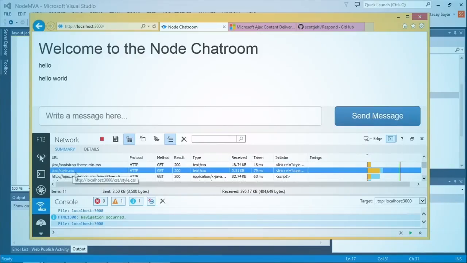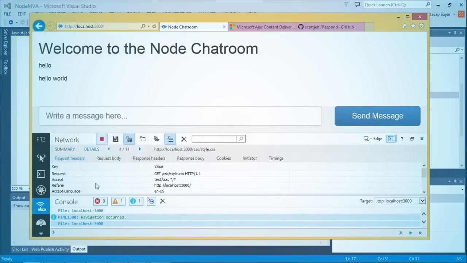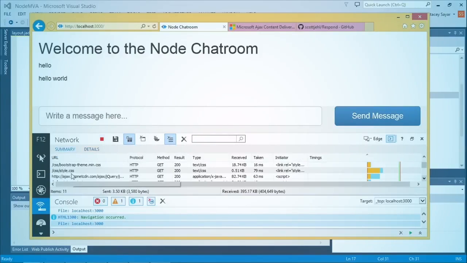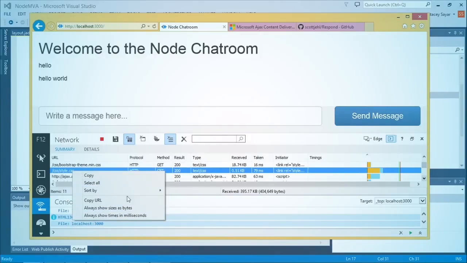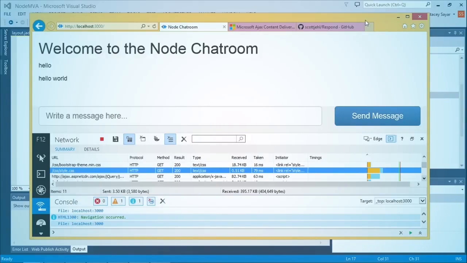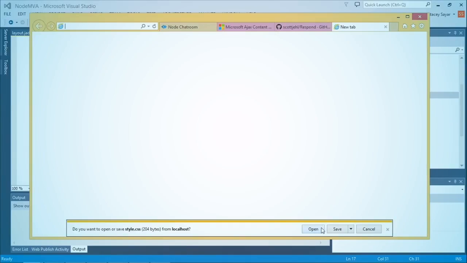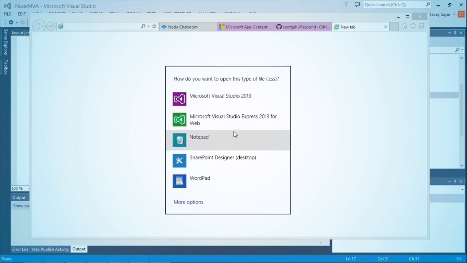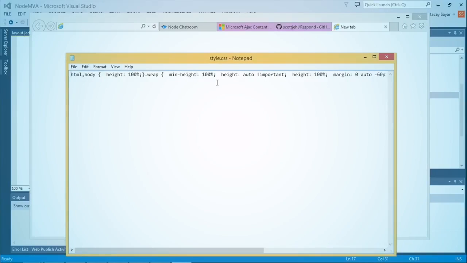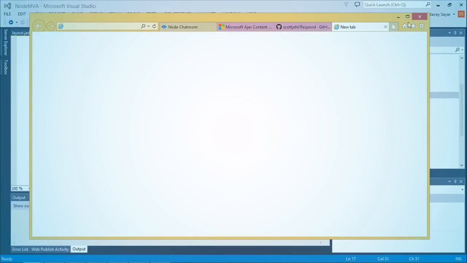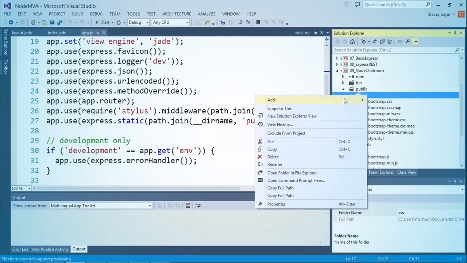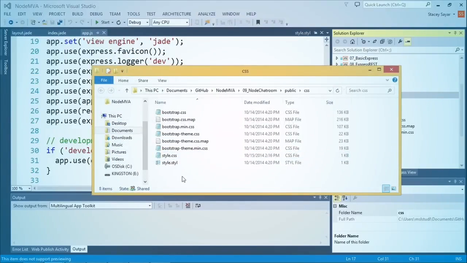Okay, there's our style.css. If I open this, it is actually converting our Stylus into CSS in the CSS folder. Yeah, so it should be in the CSS folder. For some reason, it did not show up. Let me open it again. Oh, there it is. It was there the whole time.